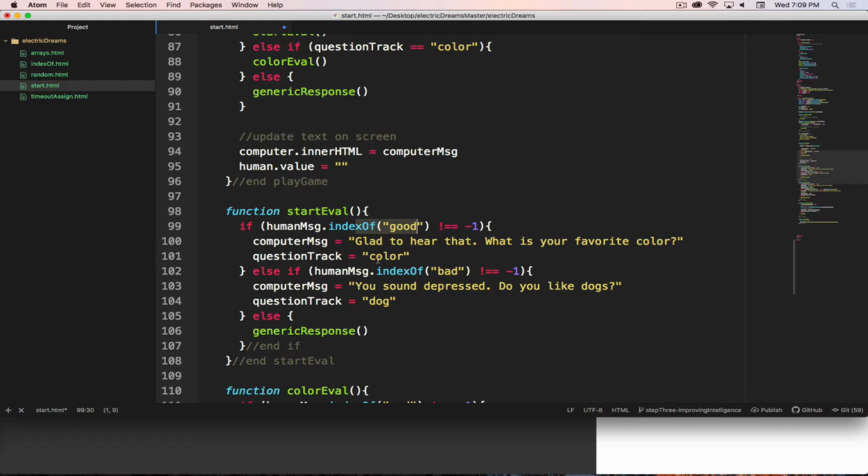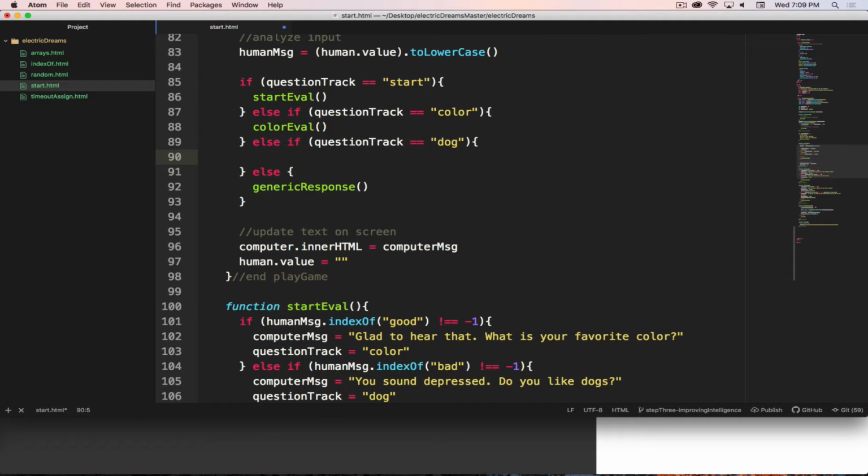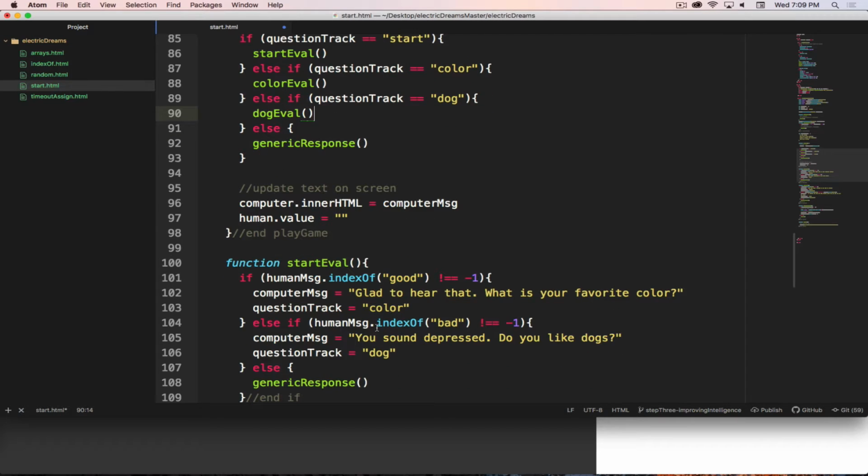So if I say good, it switches my track to color. If I say bad, it's going to switch my track to dog. So I'm going to do that one next. At that point, we can just go else if question track is equal to dog. And now this will be my dog eval. You will notice that it's starting to become somewhat repetitive here. So with that, we can probably start just copy pasting things and working out all of our different words that fall into it.